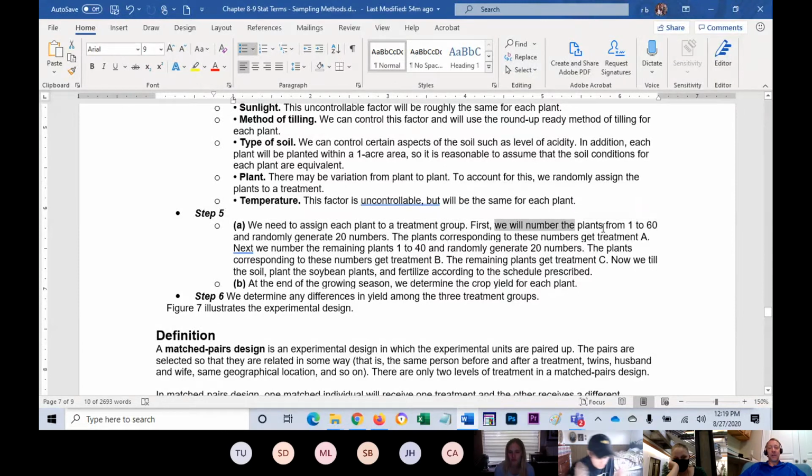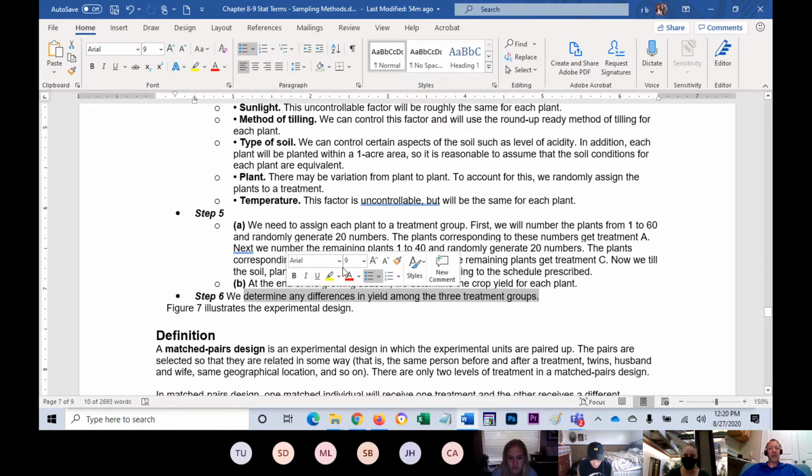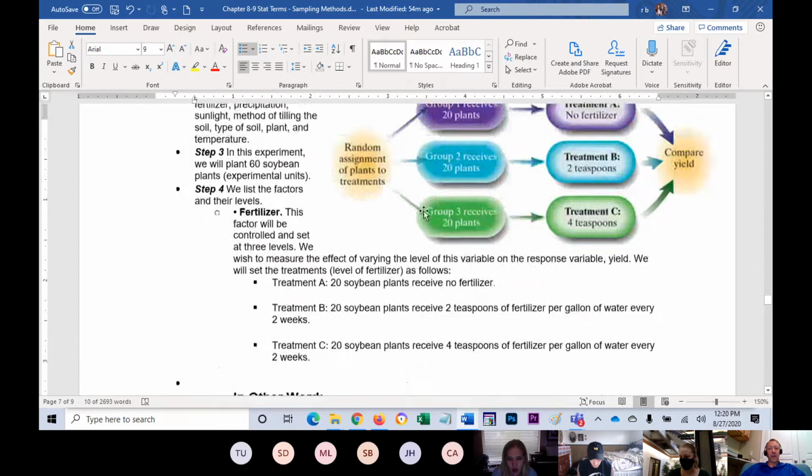So maybe we'll number the plants from 1 to 60 and then generate 20 numbers, and then we will pick those for treatment A. Then we'll renumber them from 1 to 40 and generate 20 new numbers, and those will go to treatment B, and the remaining plants will get treatment C, and we'll till and fertilize everything the same. So then we'll determine the differences in yield among the 3 treatment groups.